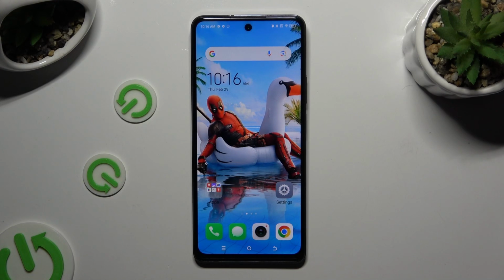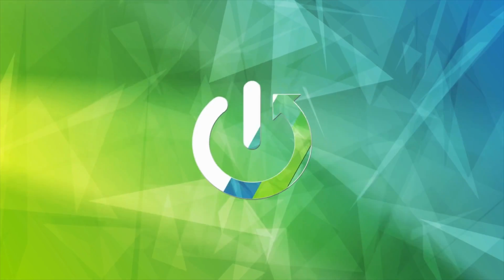In front of me is TECNO Spark 20 Pro, and today I would like to show you how you can check all specifications of this device.